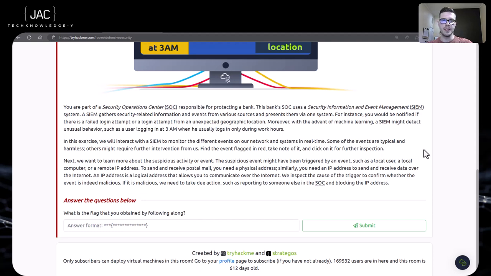To send and receive postal mail, you need a physical address. Similarly, you need an IP address to send and receive data over the internet. An IP address is a logical address that allows you to communicate over the internet. We inspect this cause of the trigger to confirm whether the event is indeed malicious. If it is malicious, we need to take due action, such as reporting it to someone else in SOC and blocking the IP.